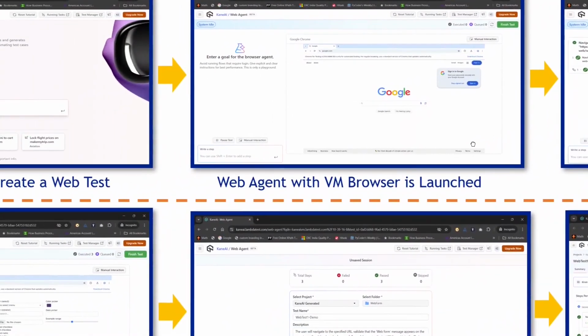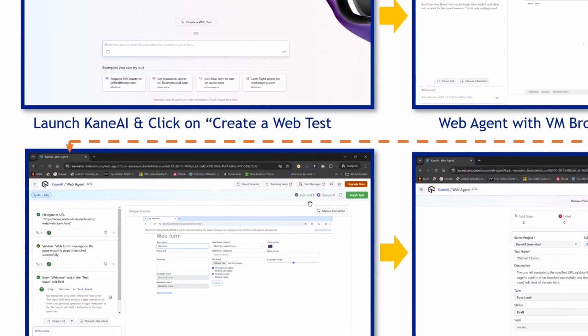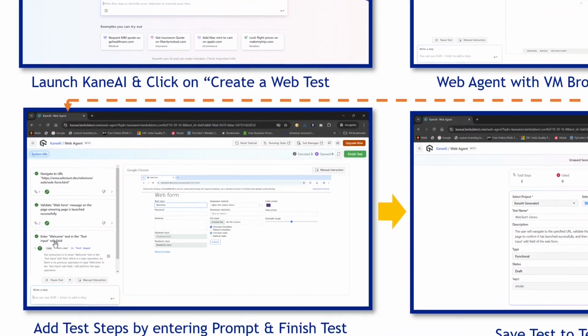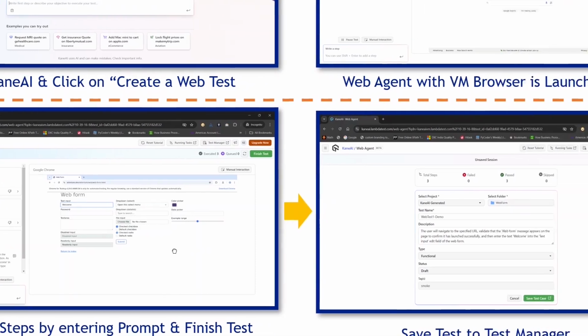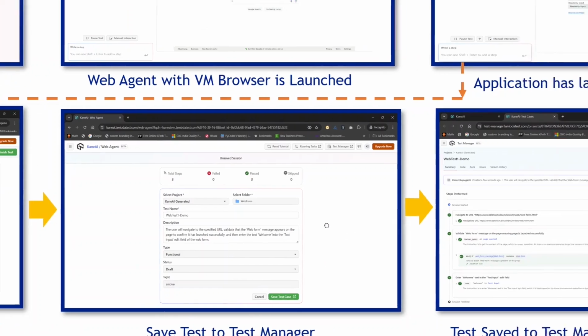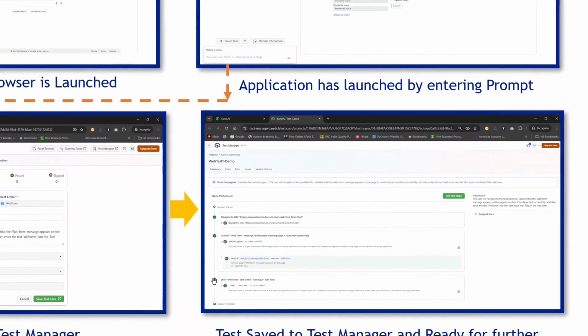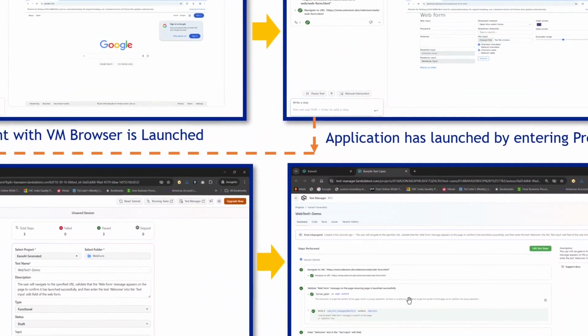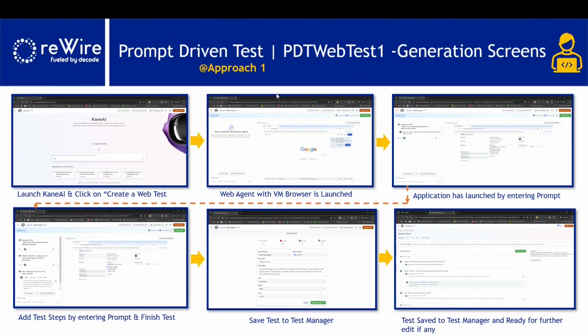After this, you can see here you're entering the values. You can add the test types, or you can add whatever assertions you want. You can finish this particular test, and then it asks you to save it in the test manager, and finally the test is saved in the test manager, allowing you to edit steps if needed. So this is the journey of the prompt driven test, that is approach one.